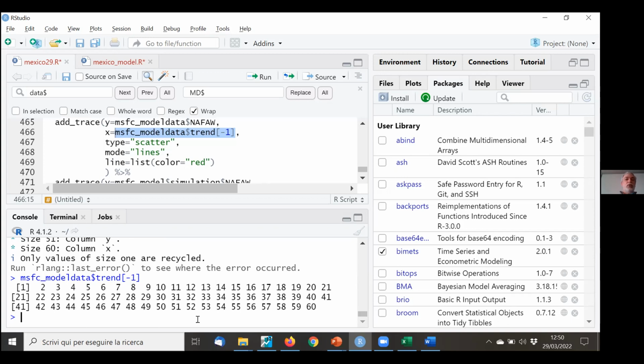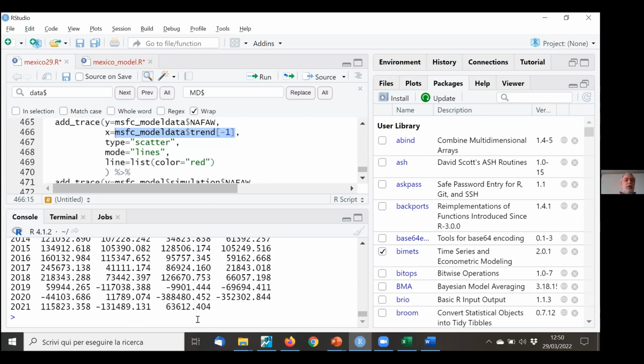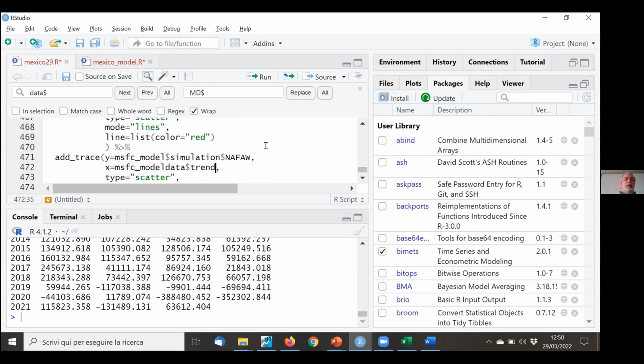Not sure that this is what we want, because the error says that column X has one element more, so we have to eliminate one more. It's not very elegant, but it should work. Let's try this.